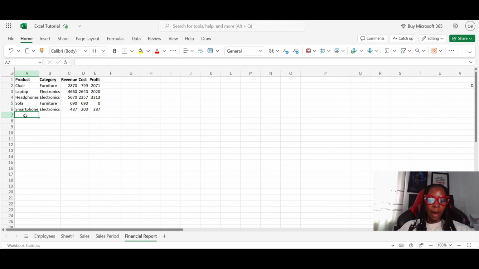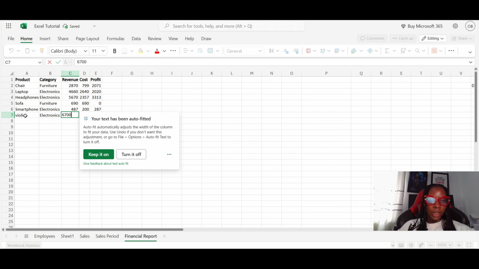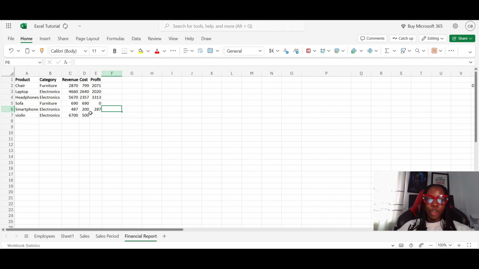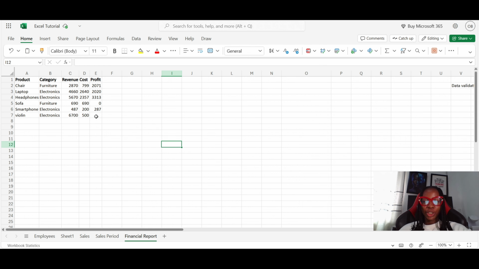So let me just type something. Violin, let me say electronics. Okay, so let me say the cost is about 6,700 and this is about 500. You can see now that it does not automatically generate the profits for me. I don't like that. You will need to start calculating new products manually, which is stressful and it doesn't show that you're a professional. So here is a better way to do it.